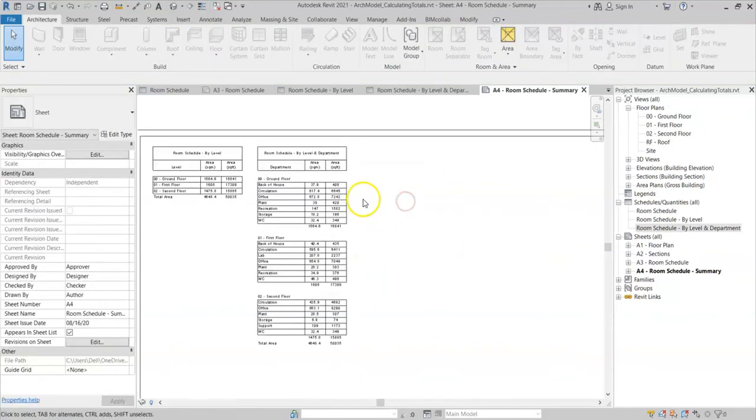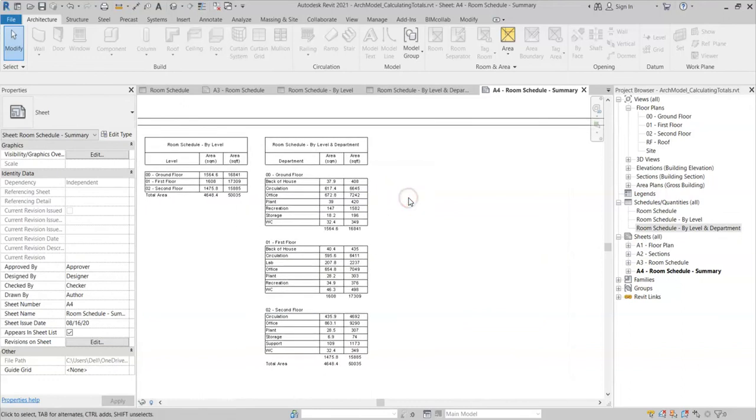So here we have my two summary schedules. So that is how to use calculate totals to get the total area of any grouping and also the total areas for the whole building. Obviously this works just with rooms, but you can do it with anything that has a number or length value or an area value, for example.